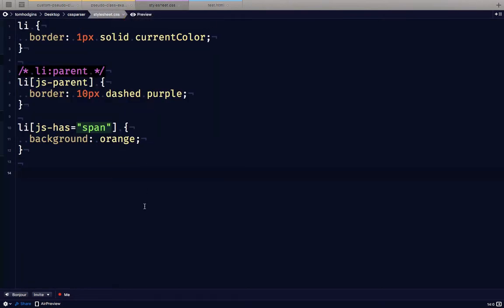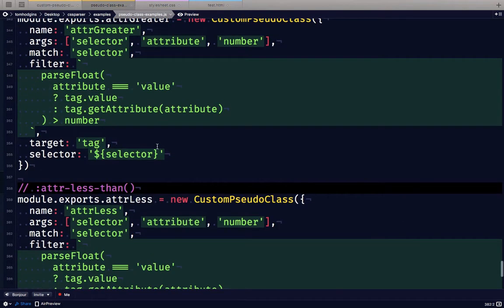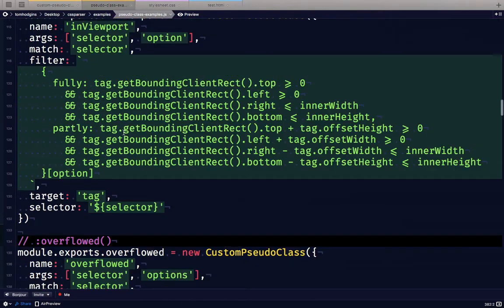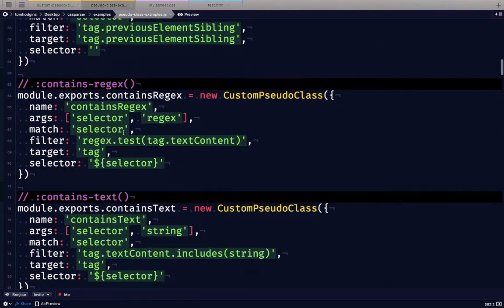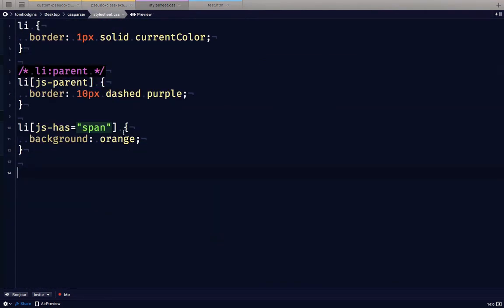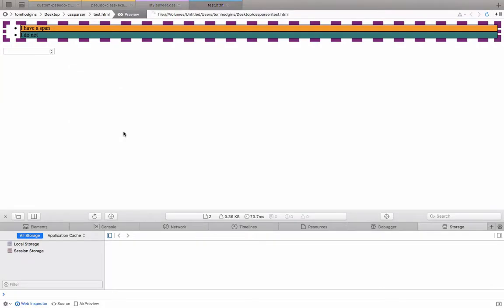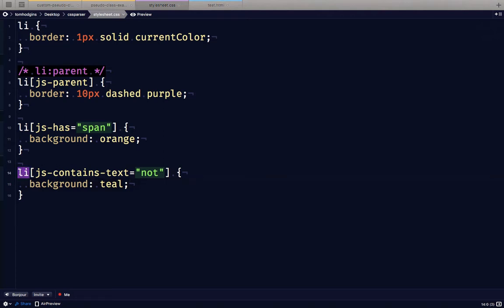So let's say I've got a lot in here. Some of these compare attributes. Some are more like element queries on individual elements. Some of them contains text. That's a fun one. Okay, so same thing here. If we do JS contains text, there's only one that has not, so we can make that one something. So we just matched the li that contains the text not.